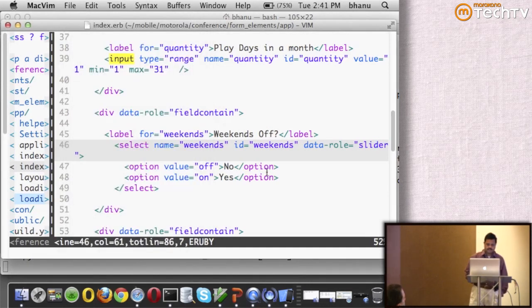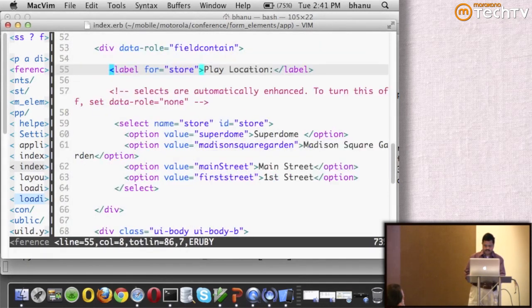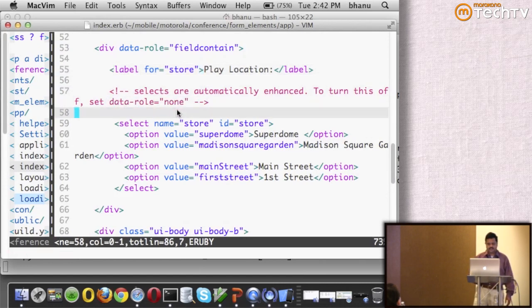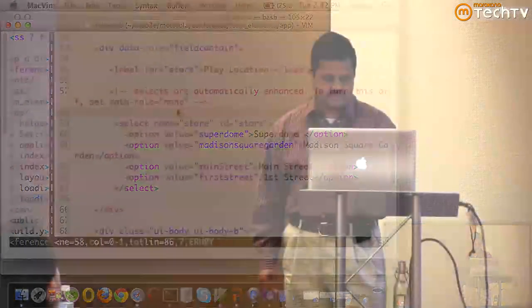And so as I said earlier, just to reiterate, for a drop down you do not have to do anything different. Just code it like you are coding any regular drop down in HTML, and jQueryMobile will enhance it for you automatically. If you do not want these enhancements, set data-role equal to none. This is one of the few where you have to turn off enhancements if you do not want them.